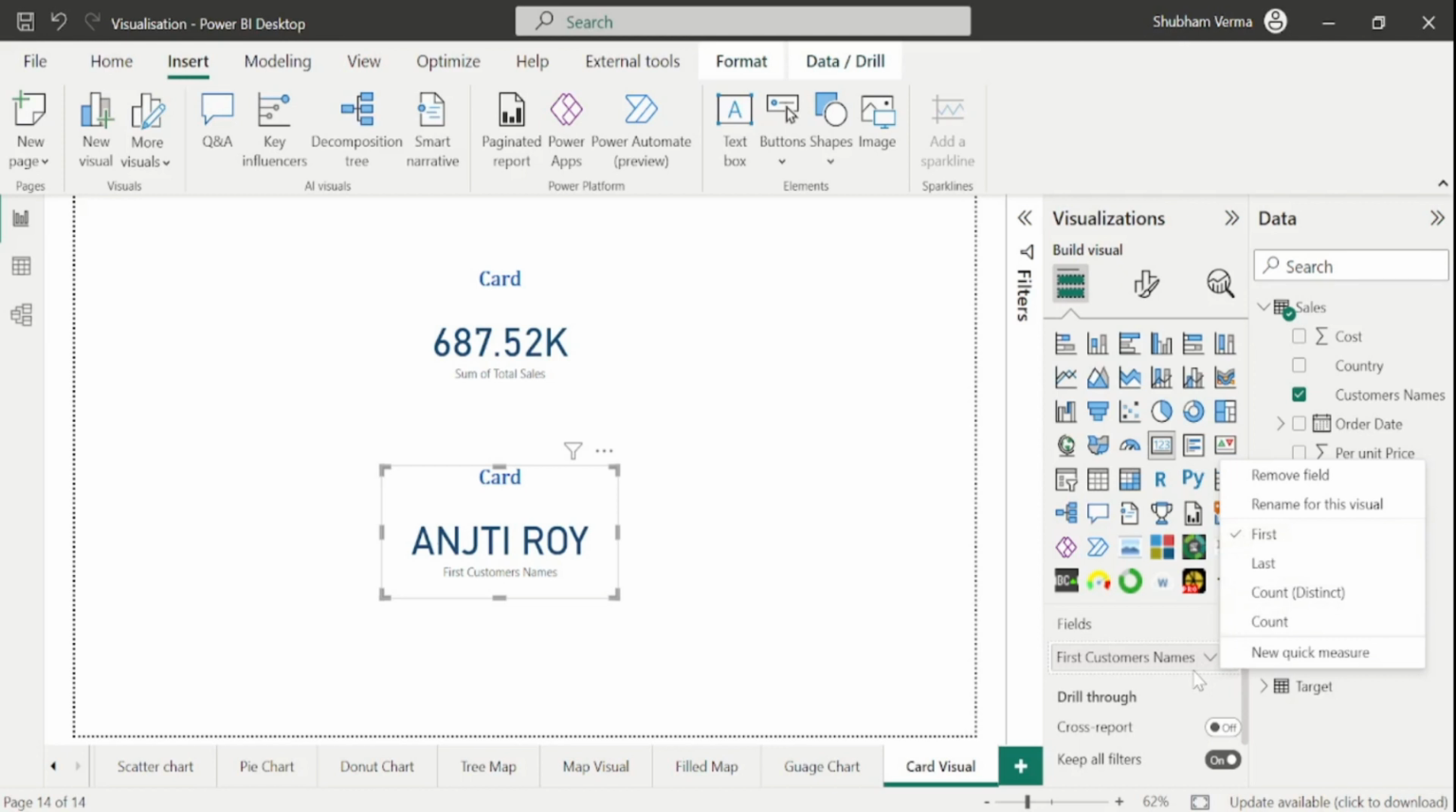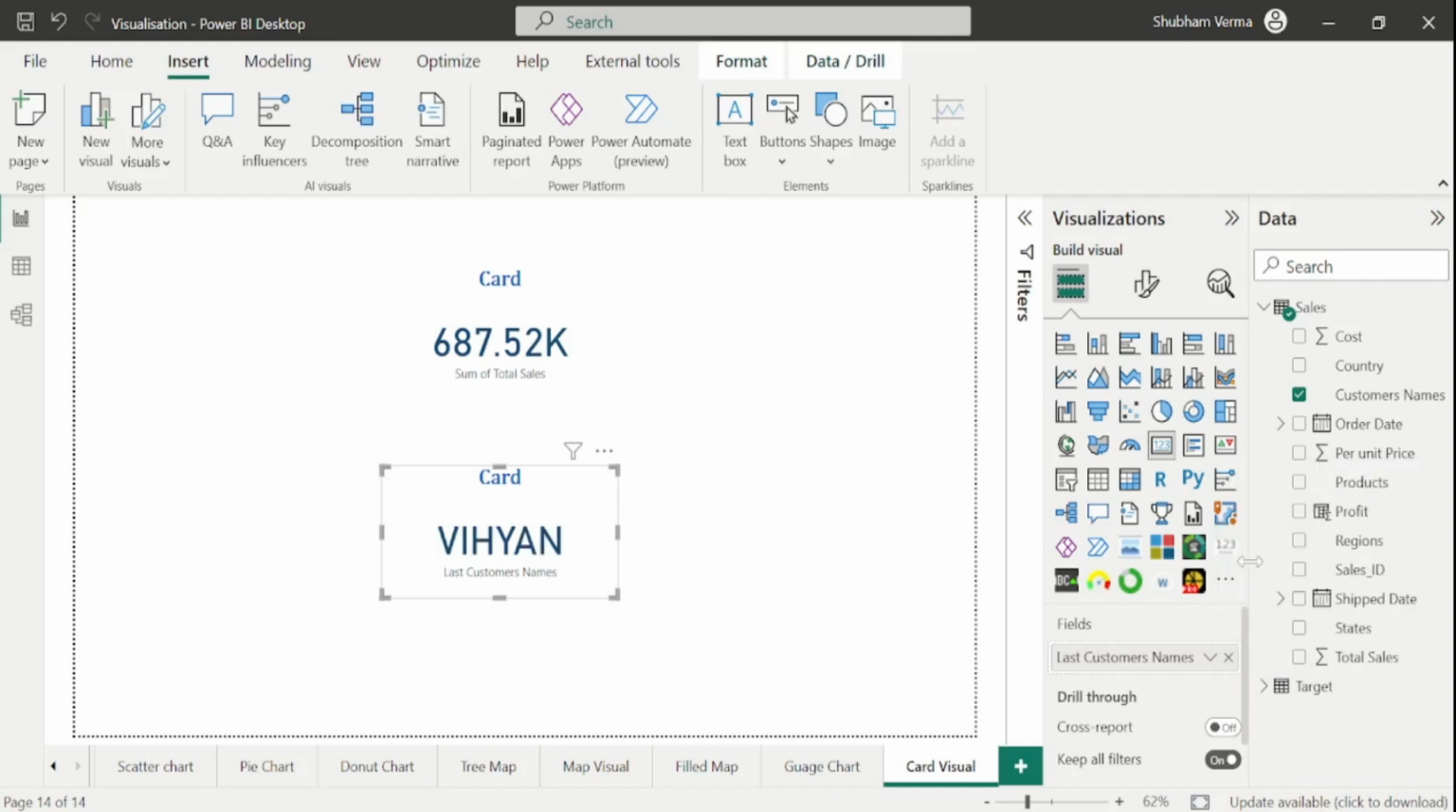Here you can see this is checked with first, which means it is displaying the first record in our dataset according to ascending order. Let's suppose if you want to see the last record in our customer name column, I will simply select last, and now we can see our record has changed. Now I can see the last record in our customer name column, which is Vihan. And from here you can change first or last record.